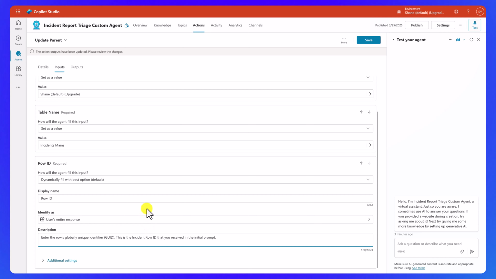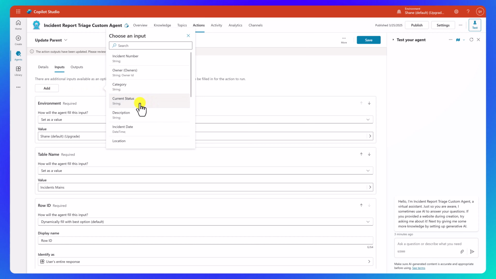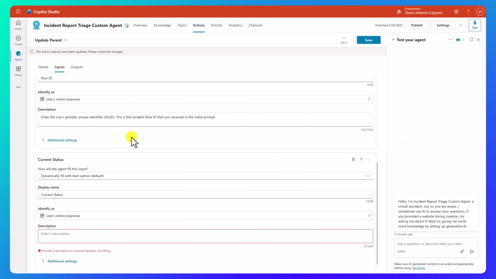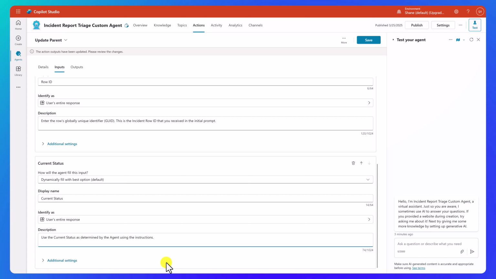Now what fields do we want to update? So we'll scroll back up here, we'll say add, and now in the list of fields, there is current status and it's a string. So we're going to say current status, scroll down here, and we're going to try this. Use the current status as determined by the agent using the instructions. Once again, in my first pass, I put in here all of the gritty details and they got repeated in the instructions, so I had them in two places. We might have to come back and do that, but we're first going to just try the simple version. Use the current status as determined by the agent using the instructions. So let's try it. We'll say save.